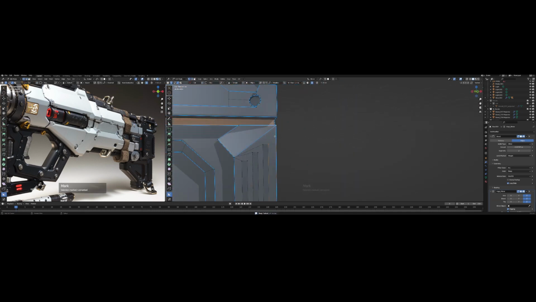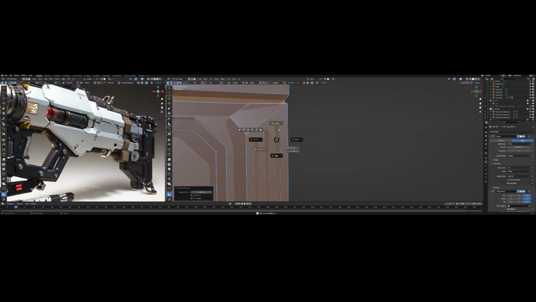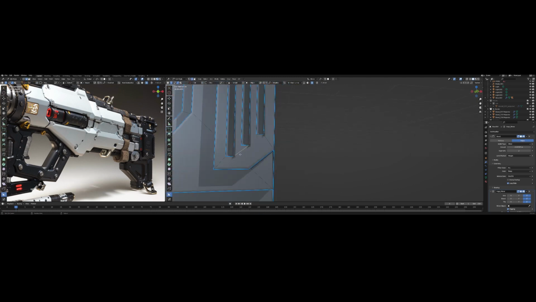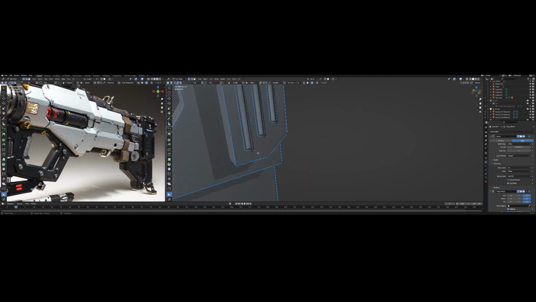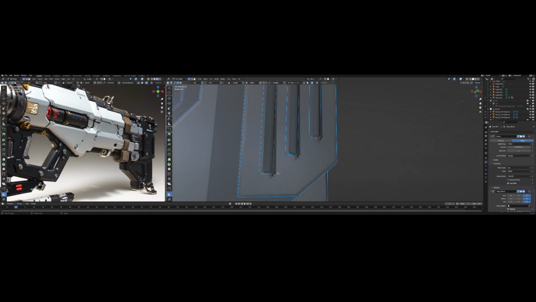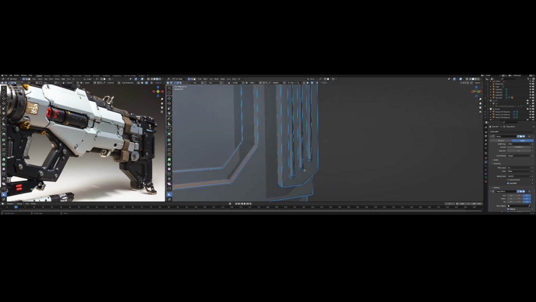Now let's move to this part. I'm still using the array by pressing V, and if you want to change its location, we can go to the modifier and adjust the Y or Z axis of its array modifier.